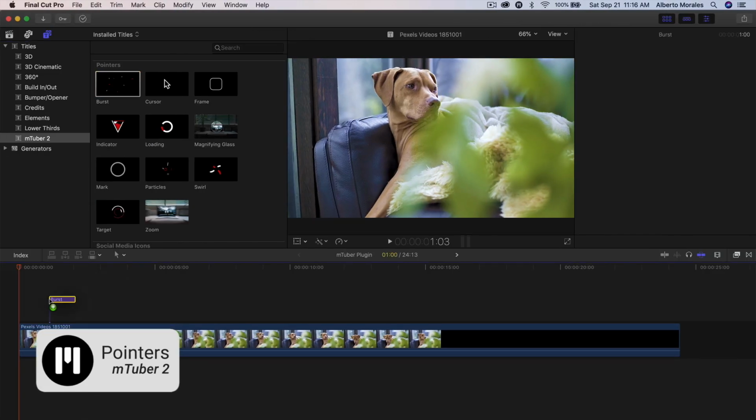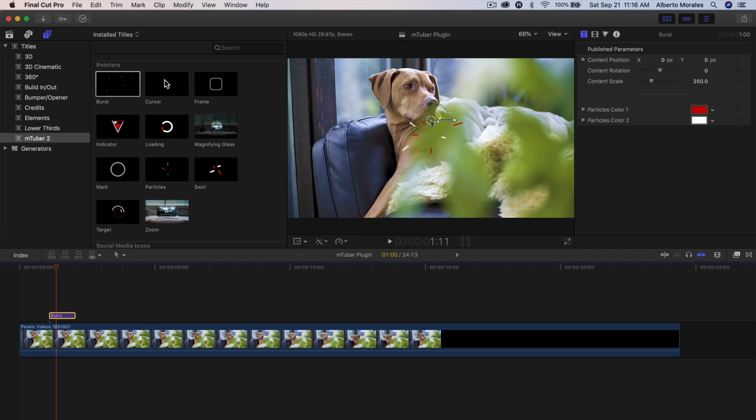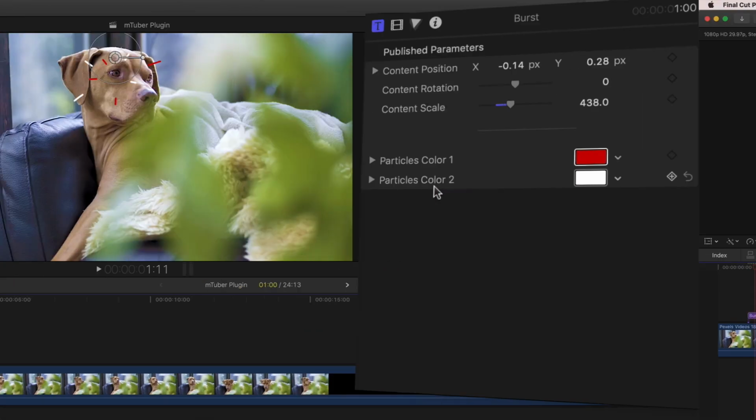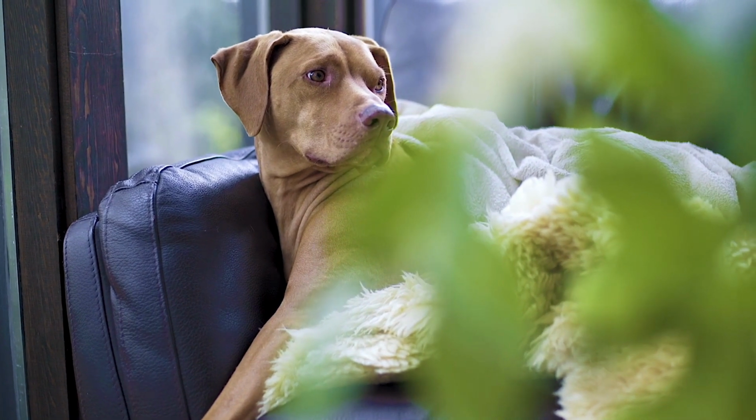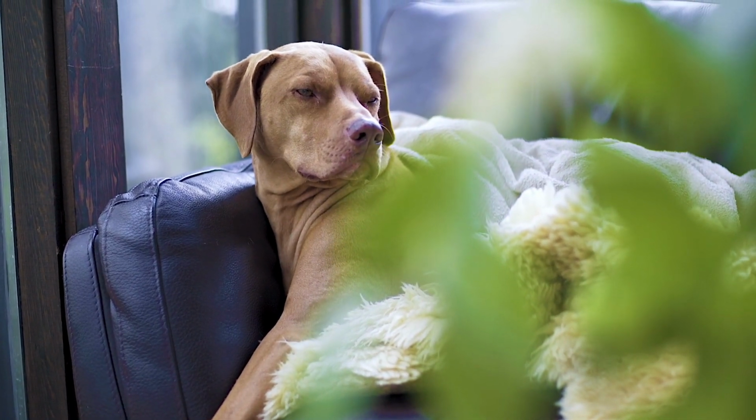Pretty neat, huh? Alrighty, moving on to the fifth one, and that's going to be one of the pointers from many that you can choose. Click and drag it into the timeline, open up the parameters and adjust the settings to however you want it to look like, rotation, scale, and color. And then once you have it all finished, this is what your video would look like. It's pretty neat. I like this one.